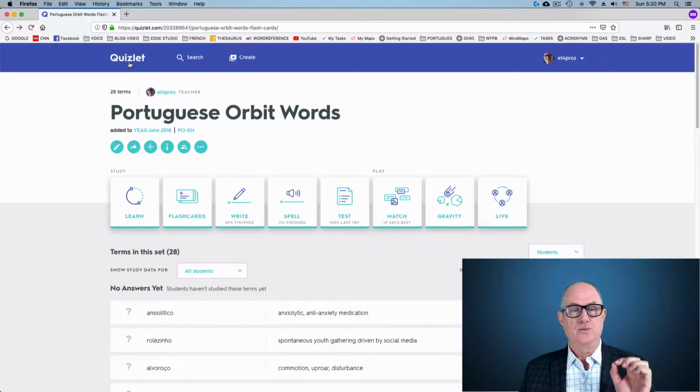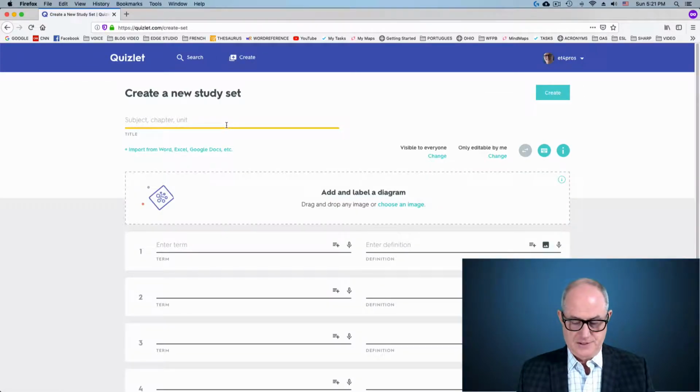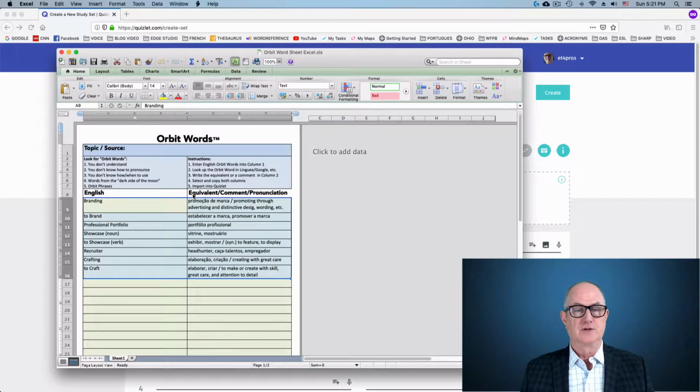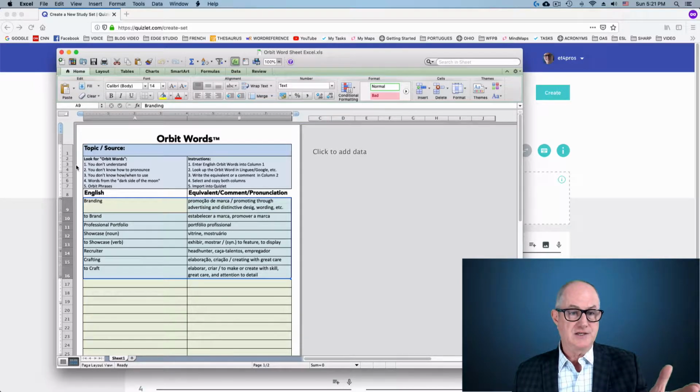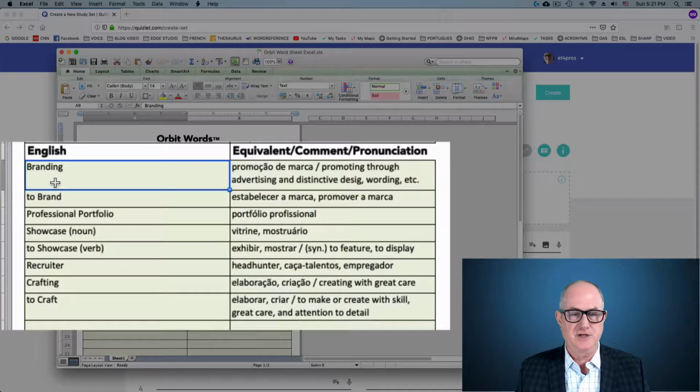Now, what we really want to do is go back and create a new set. I'm going to click right up here on Create. We're going to call this set YouTube video set. And then right underneath it says import from Word, Excel, Google Docs, etc. So I'm going to pull up the Excel sheet that you guys have watched me working. You've seen me working with these orbit words over the past few videos.